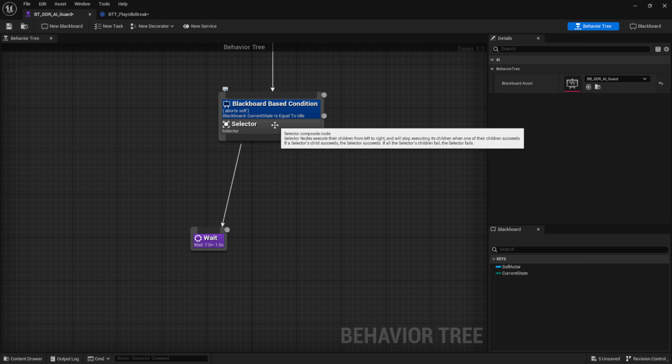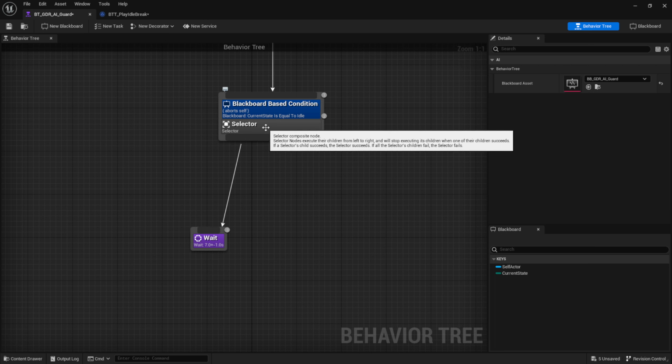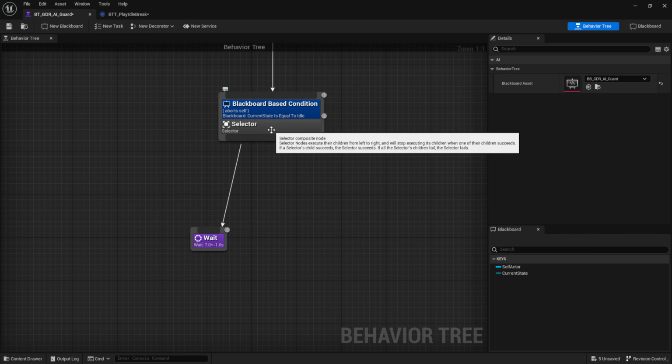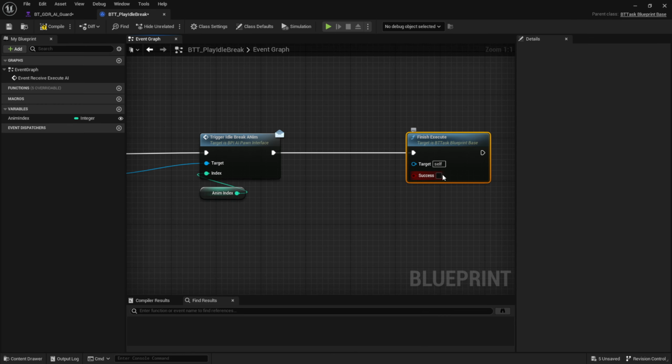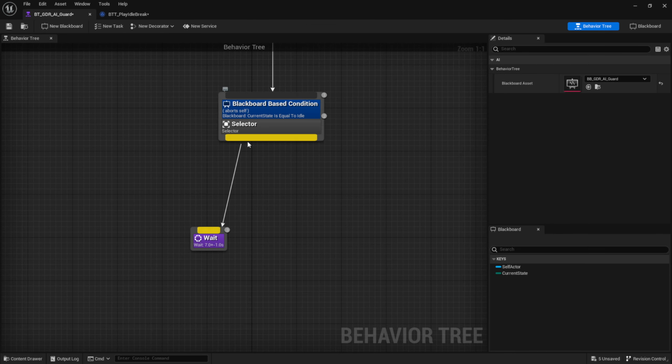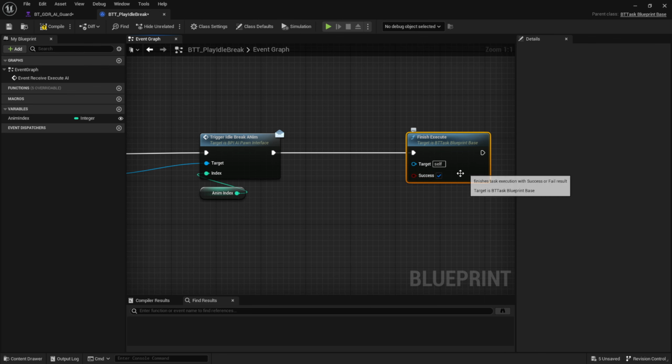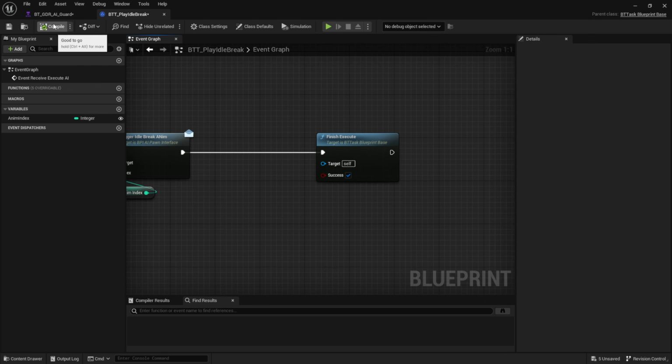So we need to make sure that this will succeed if we want to make sure that our selector keeps executing the children connected to it. Now in this case, this is not too important because this is the last node that we're going to add to this selector. But it's important to know that this boolean actually controls the flow of the selectors and the sequence. So we're simply going to set it to successful, and that should be good to go.